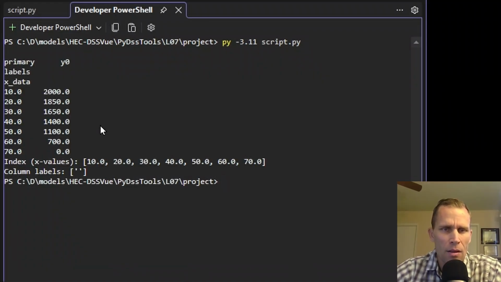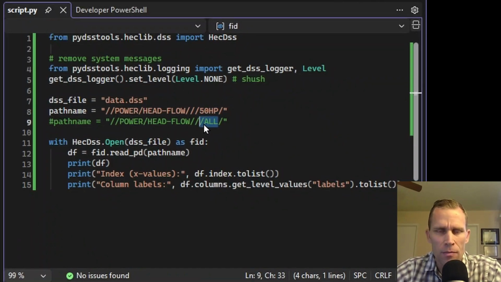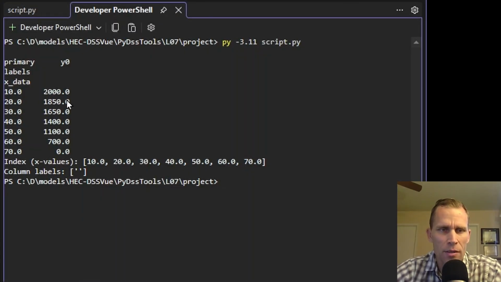There we go. This right here is only the 50 horsepower flow data. I'll go ahead and demonstrate the all 3 different pumps in just a moment, but 50 horsepower data is going to give us that one curve.